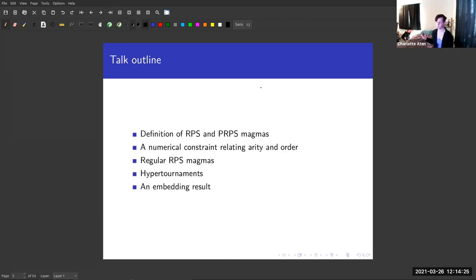So for the rest of this talk, I'm going to be, first of all, defining rock, paper, scissors and pseudo rock, paper, scissors magmas, and then giving a numerical constraint relating the arity of these magmas with their order. And then finally, I will define regular rock, paper, scissors magmas. And then I will discuss hypertournaments and how all of these things can be viewed as a sort of pointed hypertournament. And finally, I'll discuss an embedding result for hypertournaments and some open questions that I have. I don't know that they'll be difficult open questions, but they're questions that I haven't addressed yet.